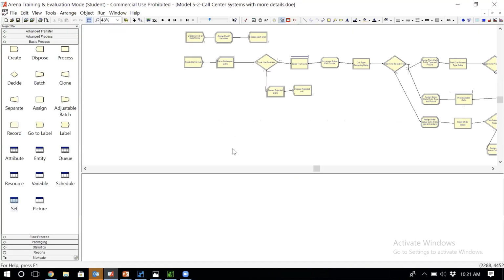Let's go back to the model. Please open the model that we developed in the previous week, in week 8. Save it as a new model in the folder for week 9. We are in week 9, right? So save it as a new model in the folder for week 9 and name it model 5.2. The previous one was model 5.1. This is model 5.2, call center system. And at the end, put a dash with more details, because we are going to add additional detail to this model.